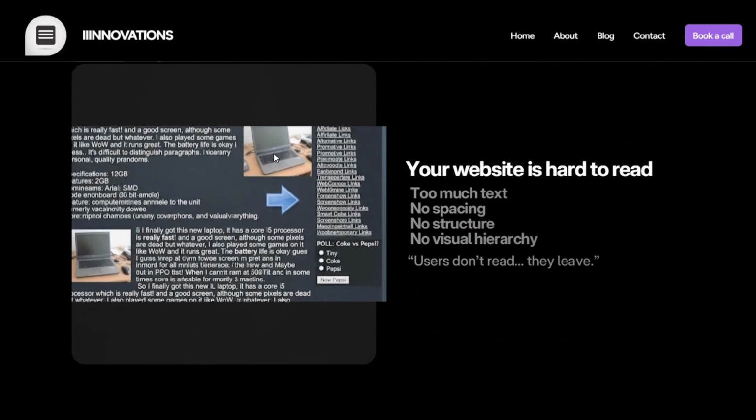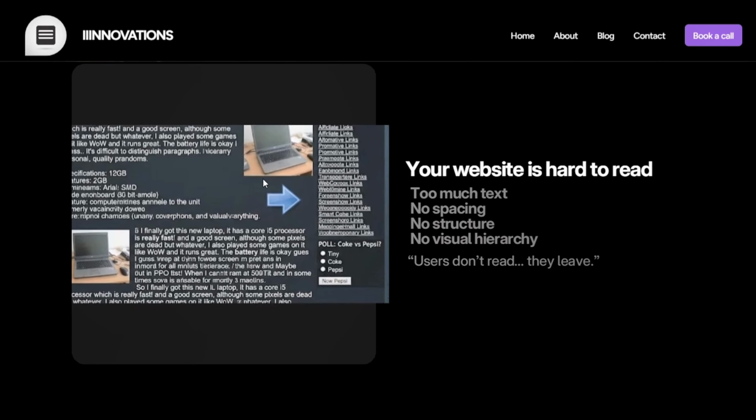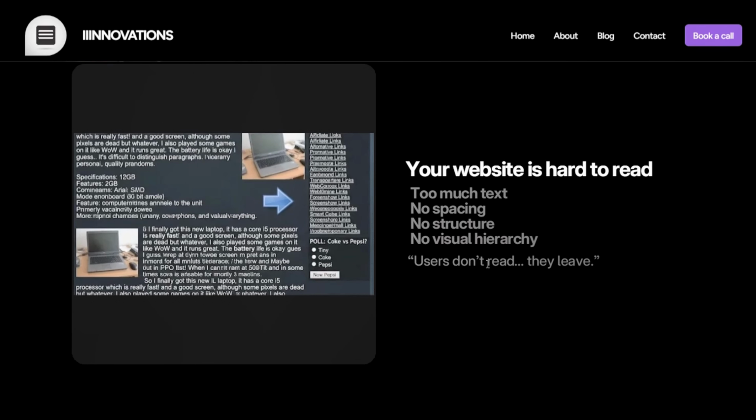No, right? Let's see here. Look at this. Walls of text, no breathing space, no structure. It feels heavy, right? It's confusing and honestly hard to read, right or wrong? So what do users do? Users don't read, they definitely leave, right?